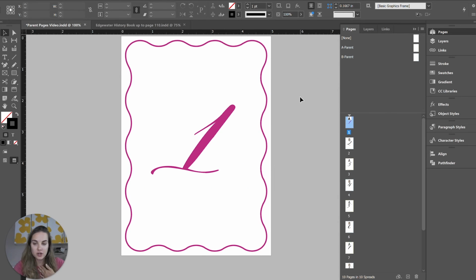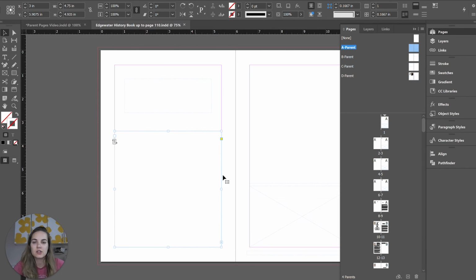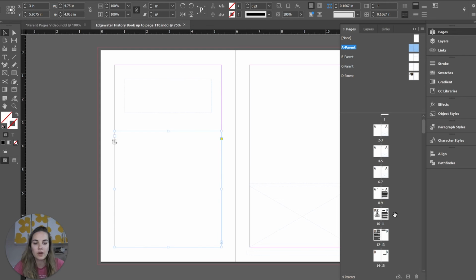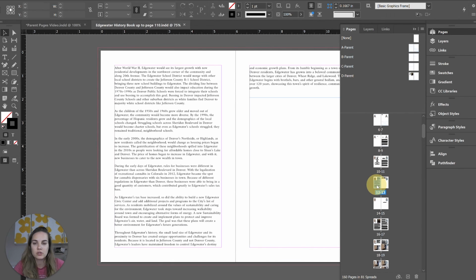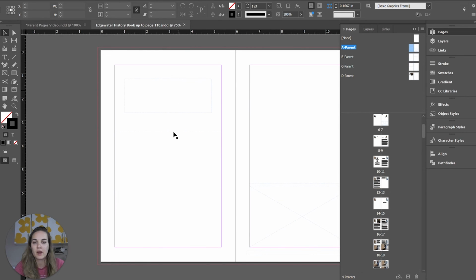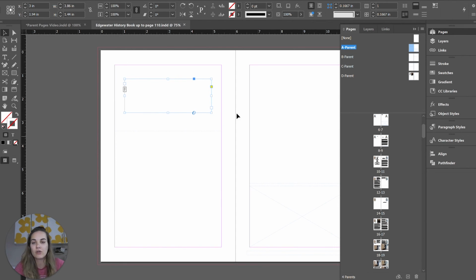Now, typically in stationery design, we use this for elements, but in other types of publications, you can use it in different ways. So for instance, here's a book project that I am working on, and let's just go to this page 12. So we have this text starting with after World War I, and we have a few parent pages already created. So our A parent has a text box that kind of starts halfway down in case we wanted to add a title or picture or something up here.